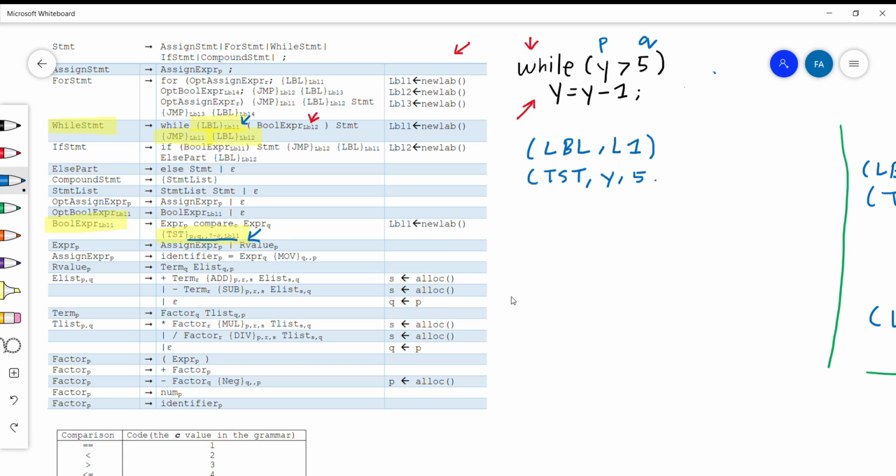And then 7 minus C. Since we are handling a bigger than operation, the C is 3. So I am looking at the comparison code table. 7 minus 3 is 4. And then instead of following label 1 here, I'm going to follow the label from the while statement rule. So the label here is label 2. So I'm going to follow with L2.